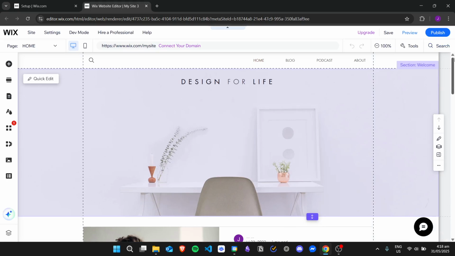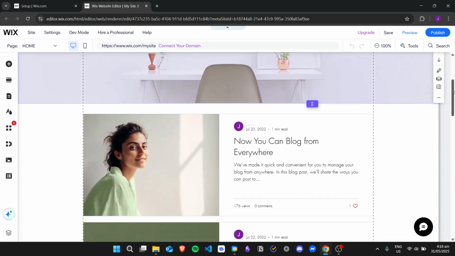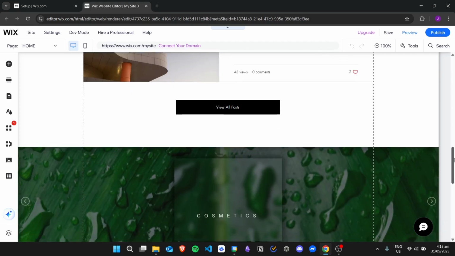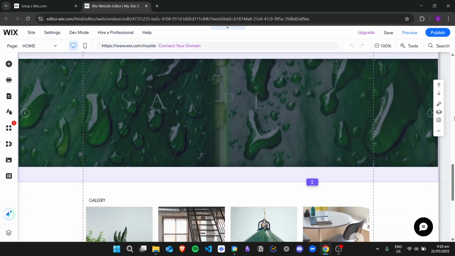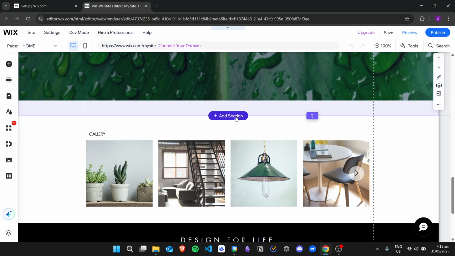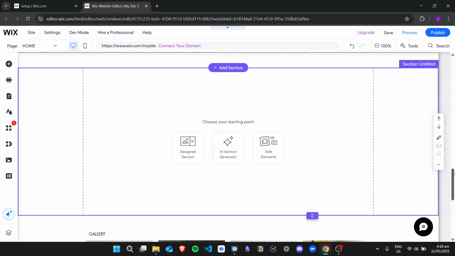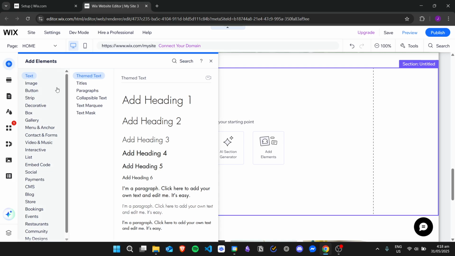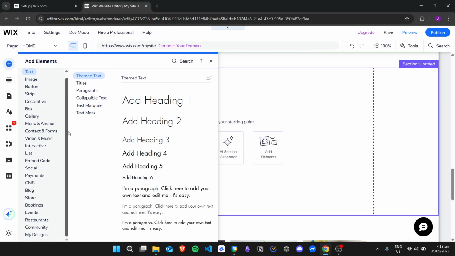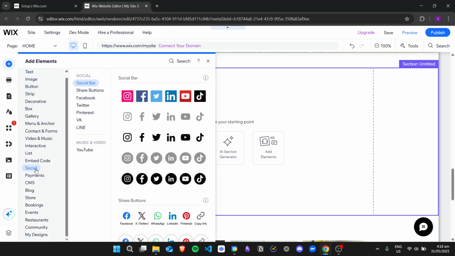And then we can find a section here where we want to put our Facebook page. So I can just put it right here below the text slider. Just click on Add Section, and then we'll proceed to the sidebar and click on Add Elements. Then we will find Social. Here is the social option, and then we can see that it has a variety of options.